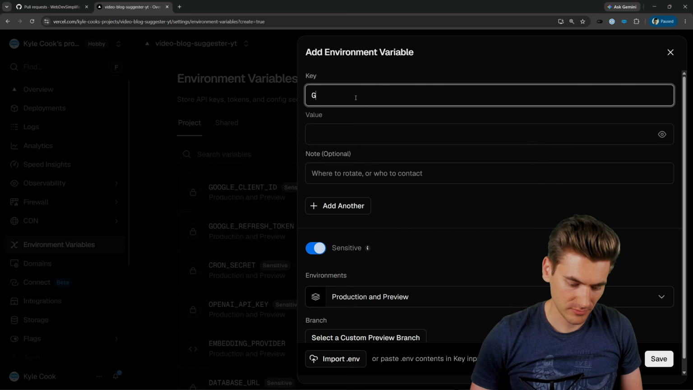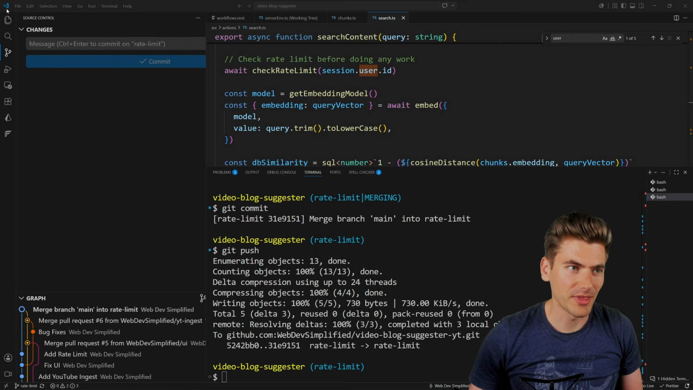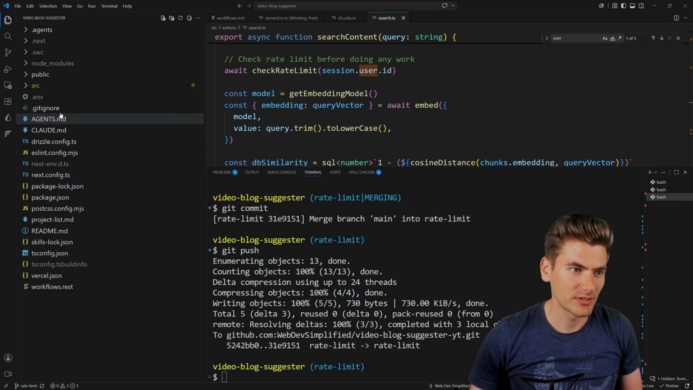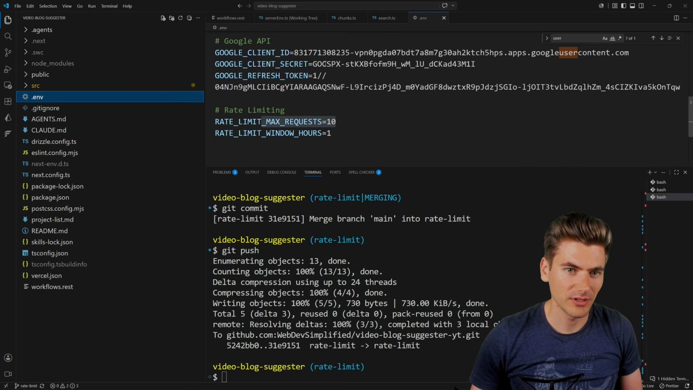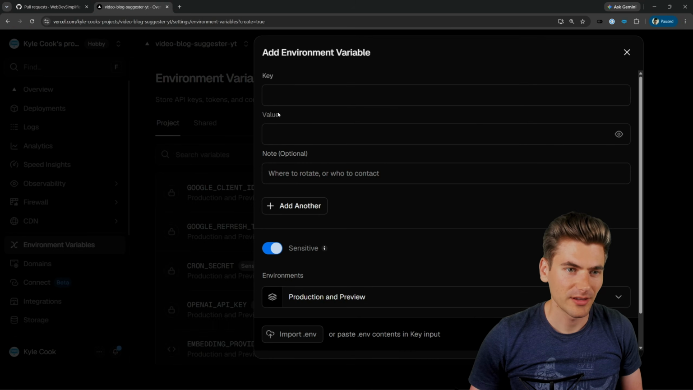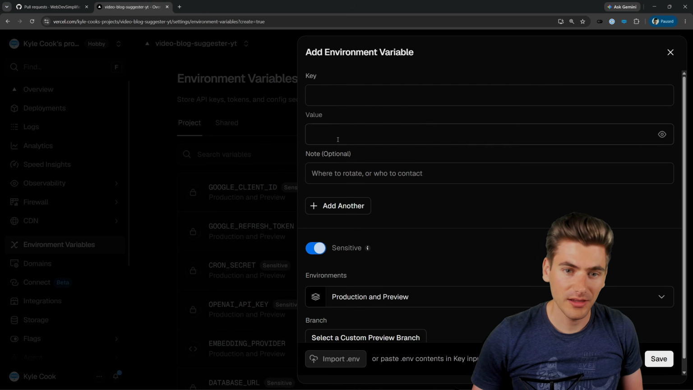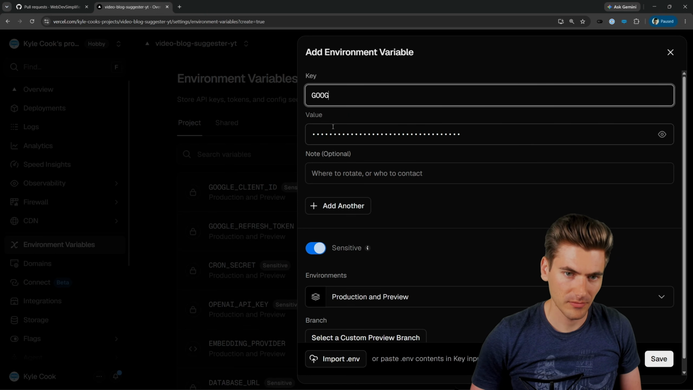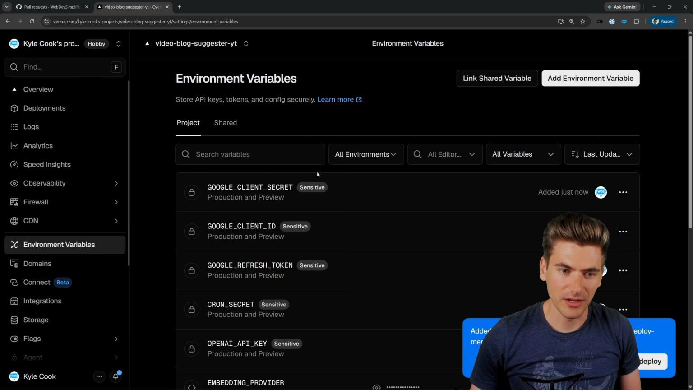So we'll say Google client secret, and let's copy that over from our environment variable. So let's come into here, our environment variable, Google client secret, copy that, and we'll paste that. There we go. Give that a quick save.